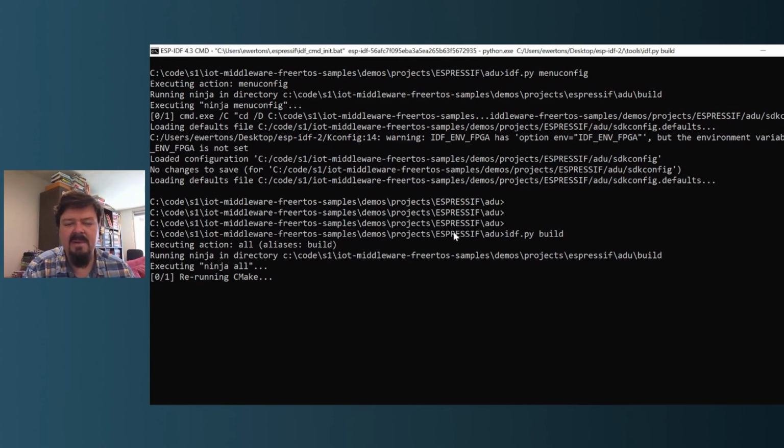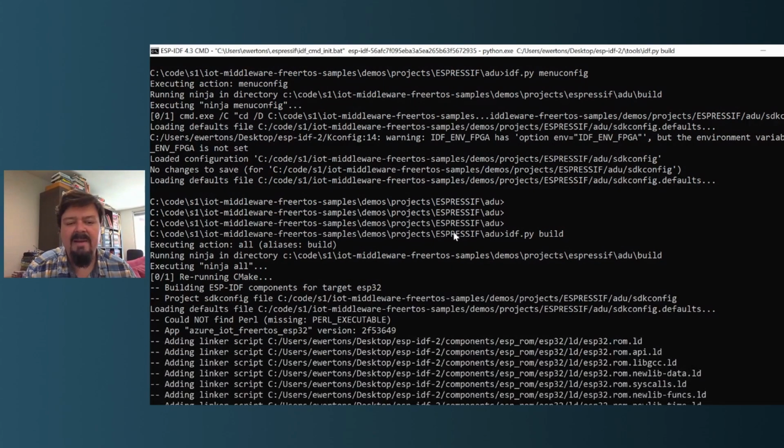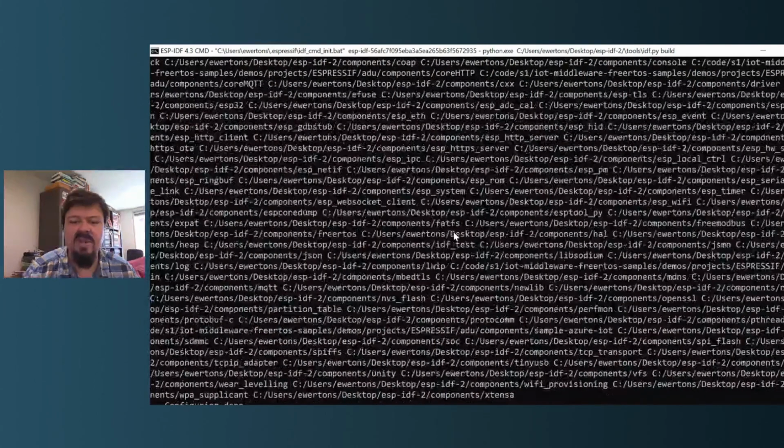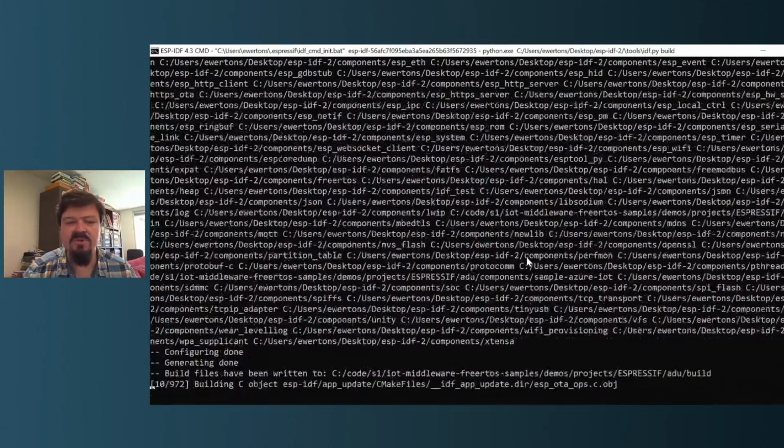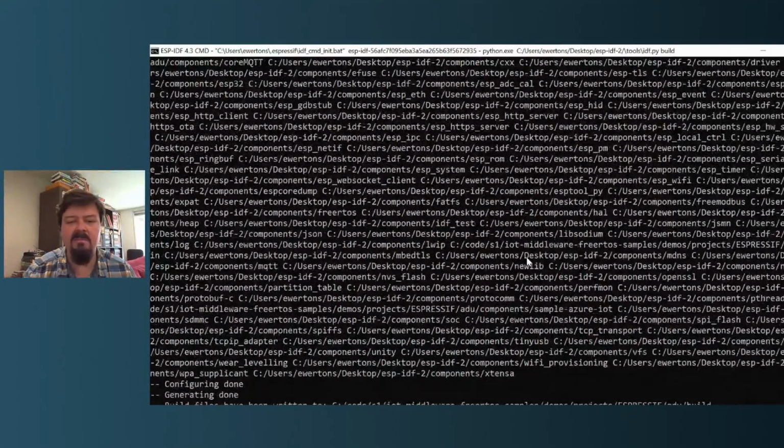Build usually takes about 2 to 2.5 minutes to complete on my machine. In this case, it's going to run a little faster because I've also built it previously, so most of the components are already pre-compiled.